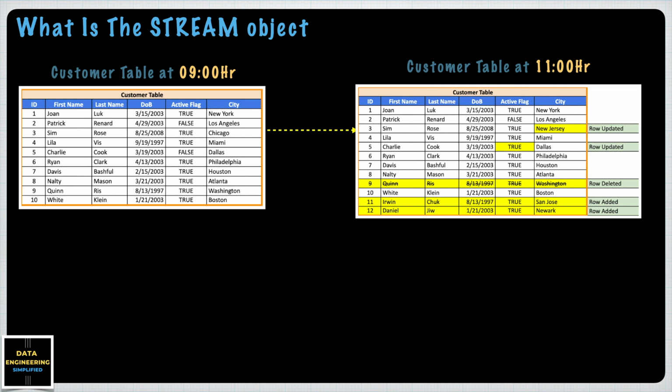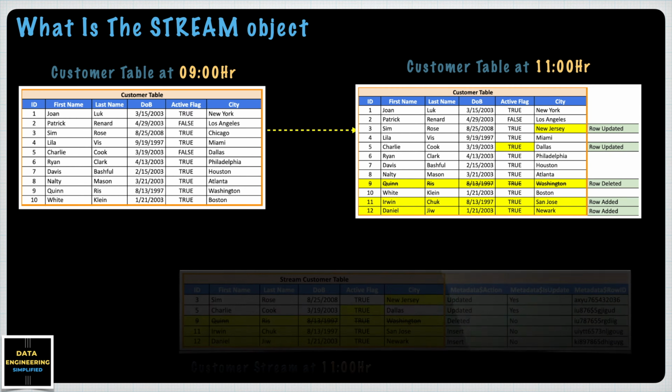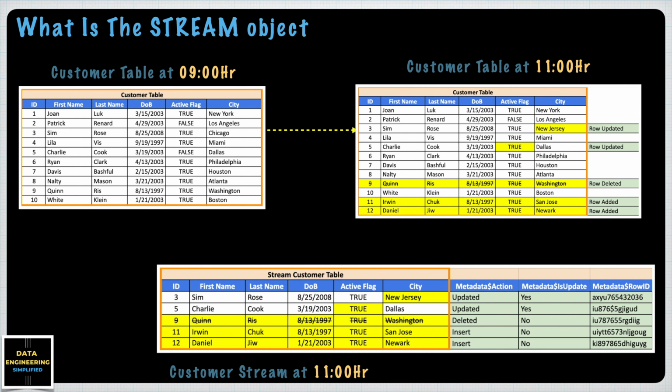If we execute select star from the customer table, the query will get the result from the customer table, which we call the source table or base table. And if we execute a query on the stream object, it will also get the data from the base table with additional metadata columns. However, it will only fetch changes and not the whole customer table dataset. We will see this live.